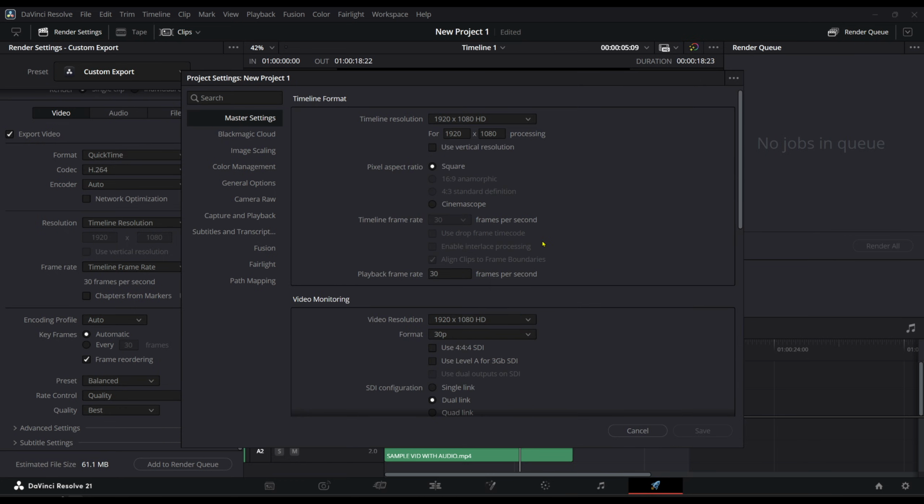This is the setting that controls the resolution of the timeline you're editing in. In other words, it determines the size and dimensions of your project while you work. If you click the drop-down menu, you'll see a list of preset resolutions you can choose from. This is the easiest option if you want to select a standard size like Full HD or 4K. If the resolution you need is listed there, simply click on it to select it.